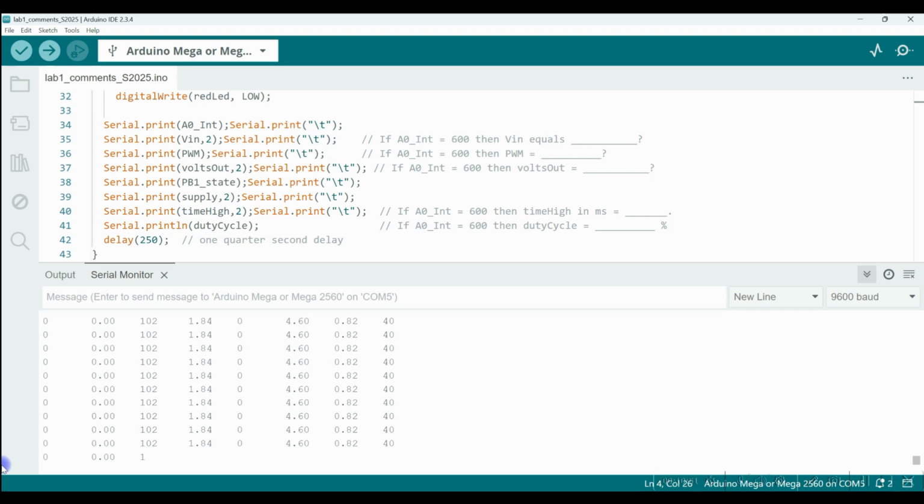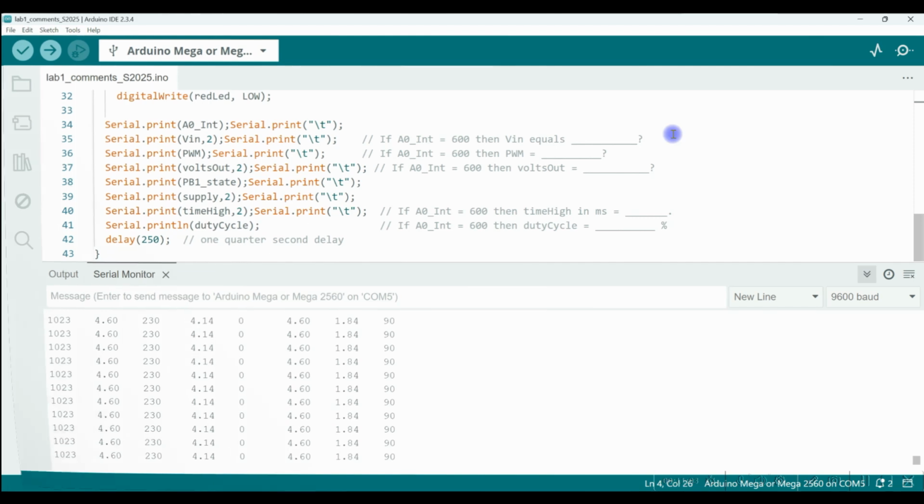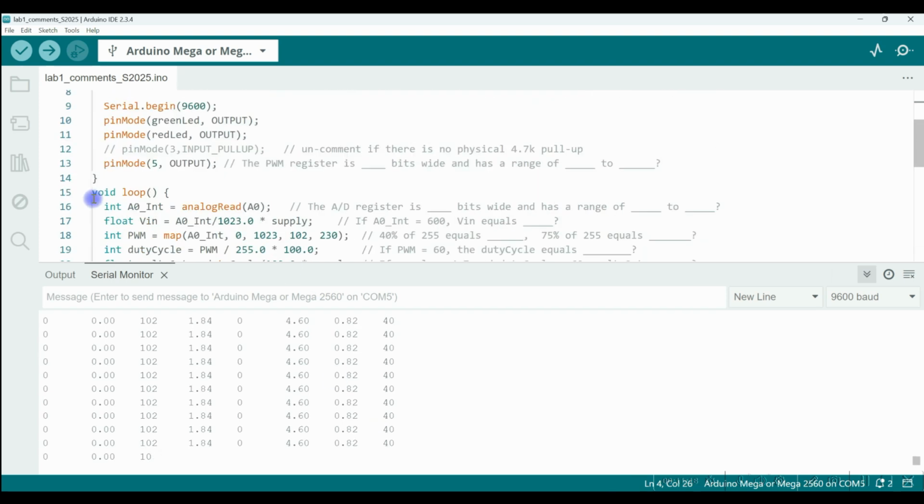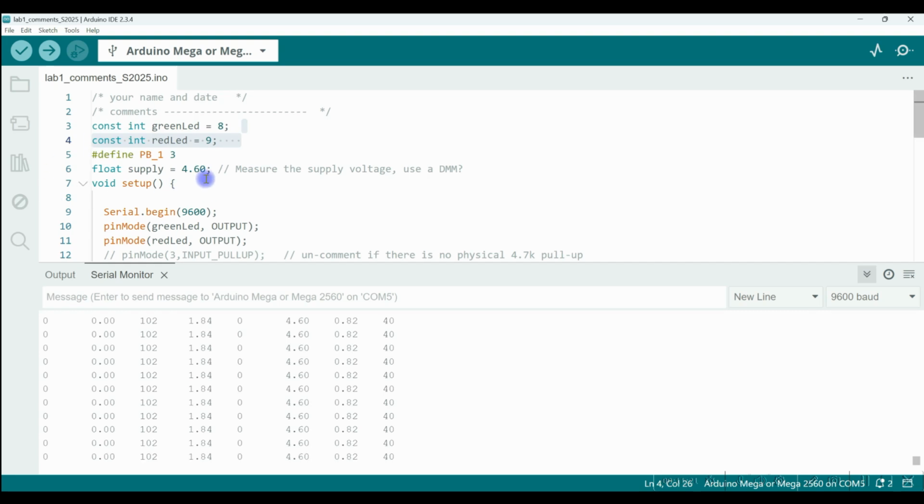The green LED comes on, and I go to 90%, the red LED comes on. The red LED will be on anywhere from 80 to 90, and the green will be on anywhere from 40 to 50%. Here I'm just scrolling through all of the possible values that you can maybe try out, realizing that I have my voltage set to 4.6 because that's what I measured.